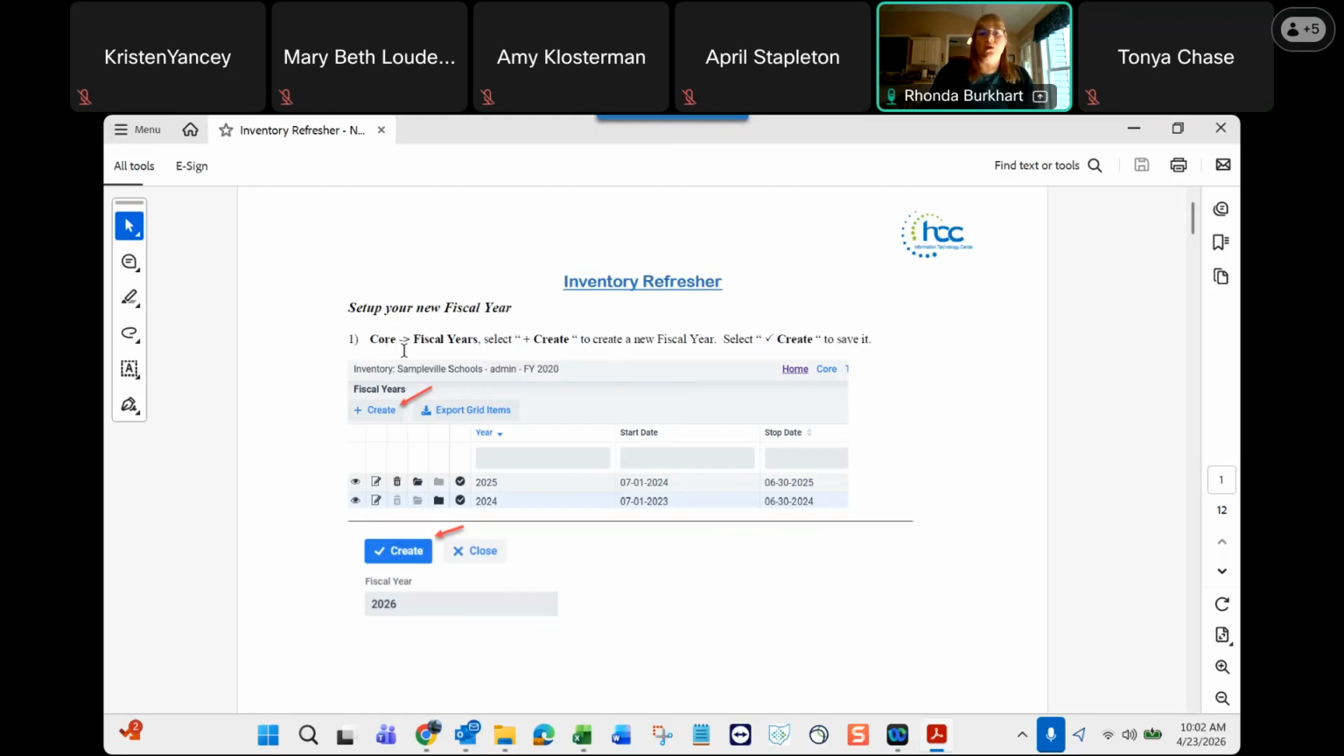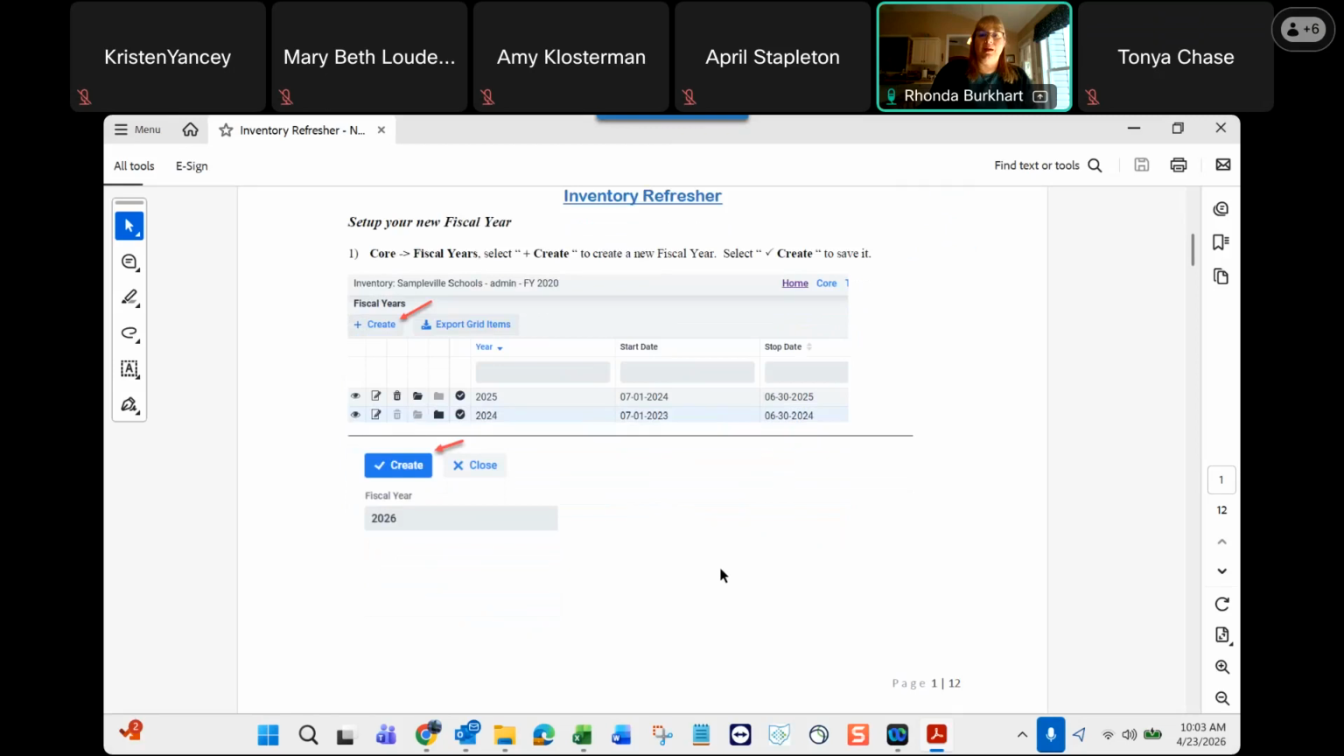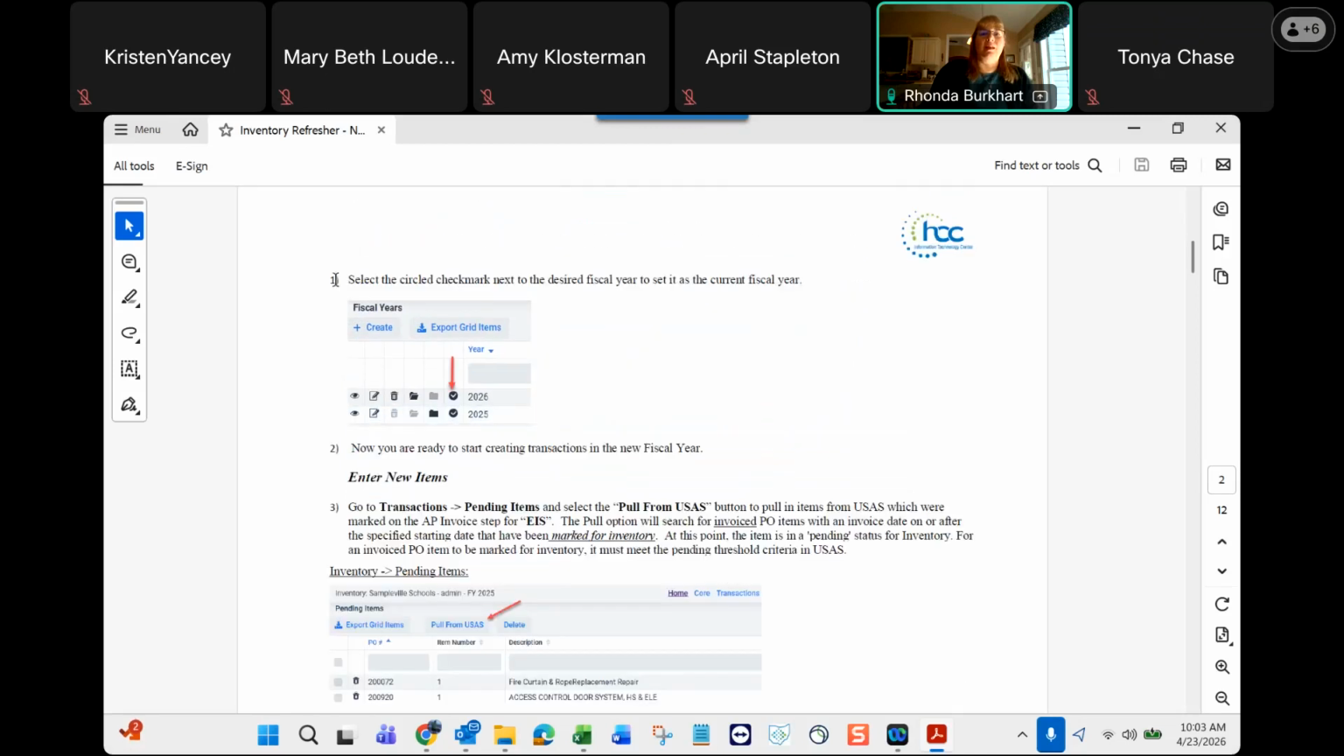To do that, you go under core, fiscal years, and then this create plus button right here. And then we'll populate that next year in the order. So it's 24, 25, now it's 26. It'll be create. Okay. And then select the circle check mark. That would be how you would make it the current year. That's how you would do that.